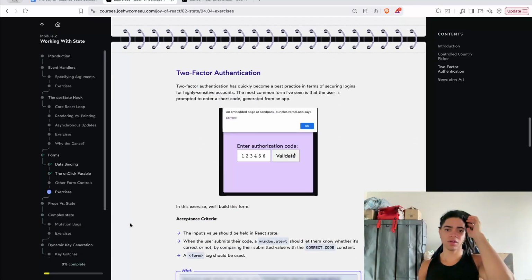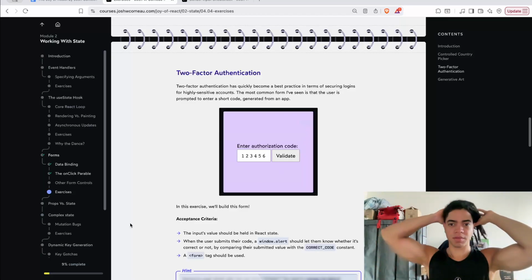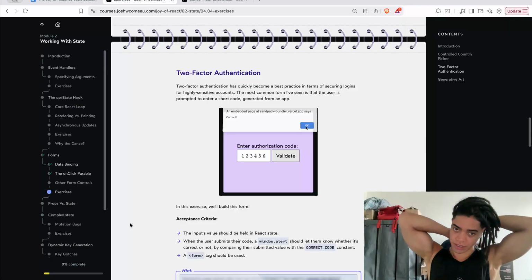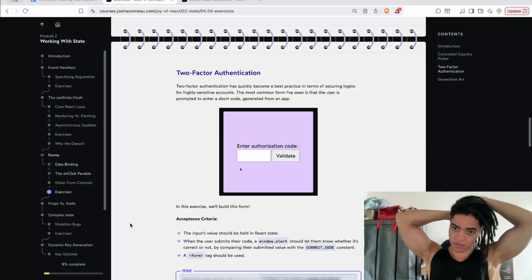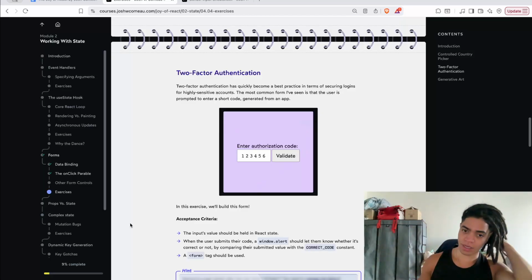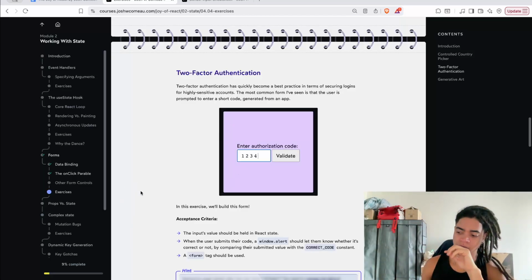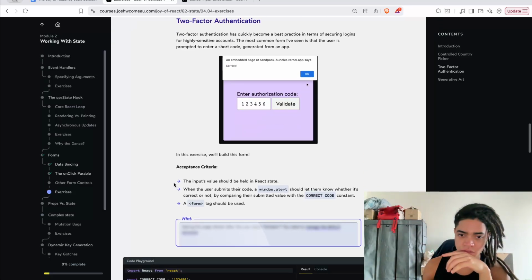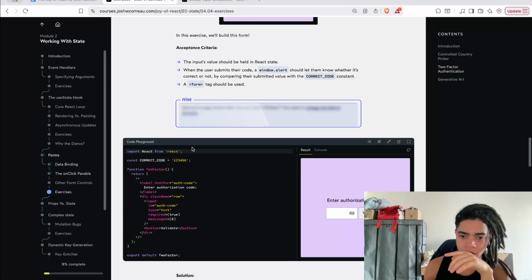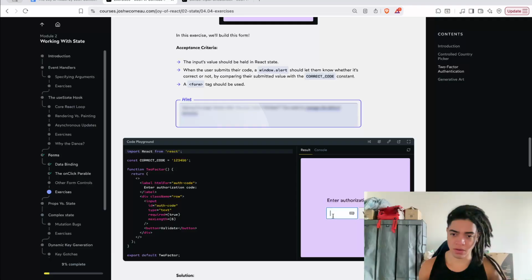Two-factor authentication has quickly become a best practice in terms of security logins. For highly sensitive accounts, the most common form I have seen is that the user is prompted to enter a short code generated from an app. So in this exercise, we build this form. The input value should be held in React state, and showing the correct code.